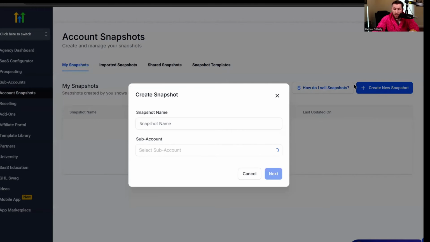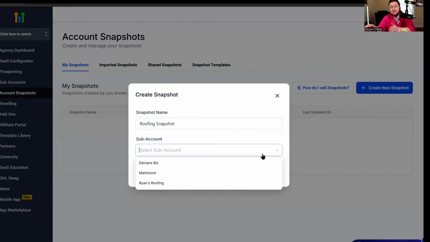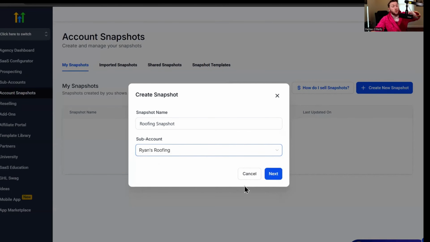So we're going to come right in here. We're going to click create snapshot. We're going to name it roofing snapshot. And we would select the sub account that we want this built of. So we're going to click Ryan's Roofing, and the website and everything I built in Ryan's Roofing will then get made into a snapshot. So we click next.